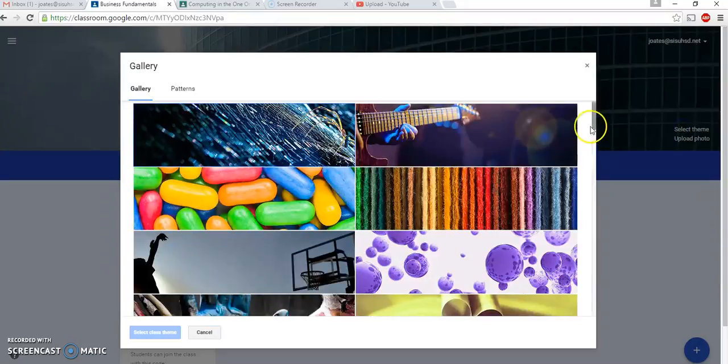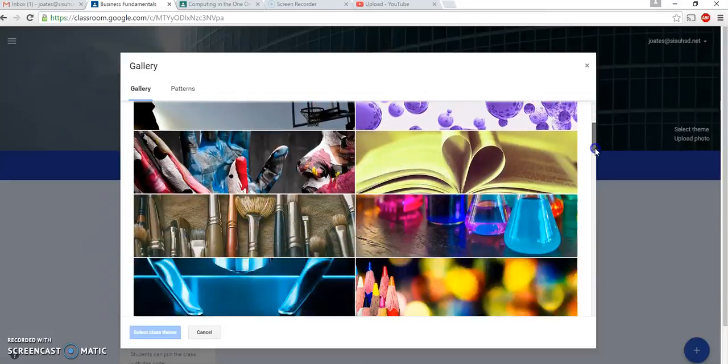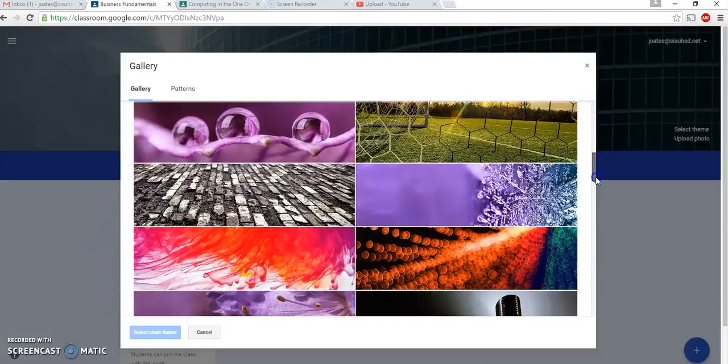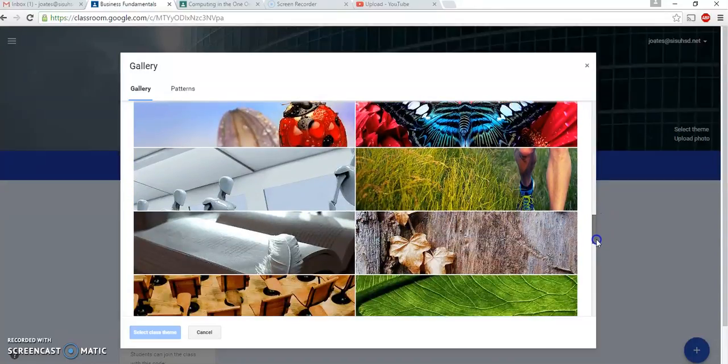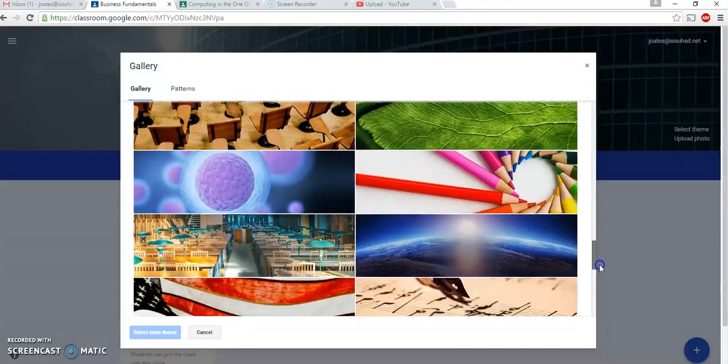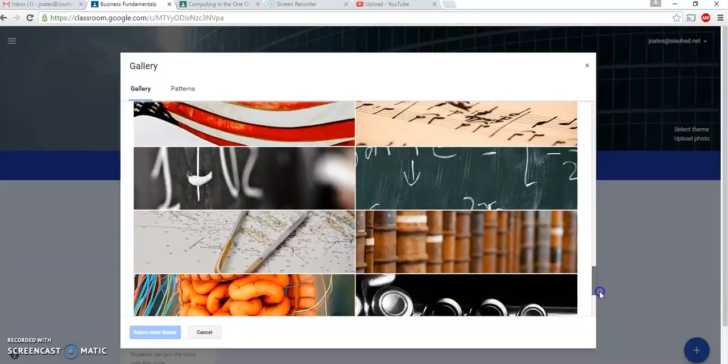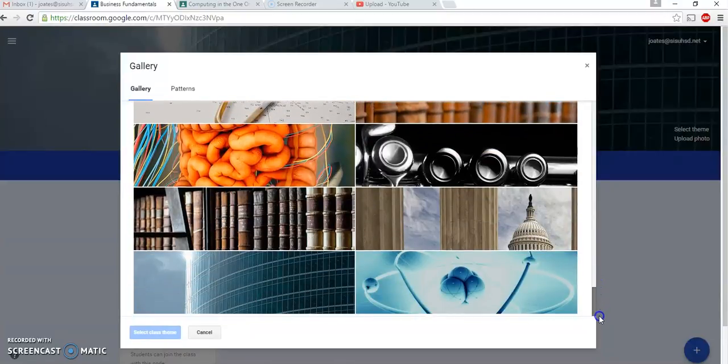So you get these choices. Now this is a business class, so I would like to find something business related, which they may or may not have, but you can choose business related. You could choose just something you like. It's your class. You can do what you want with it.